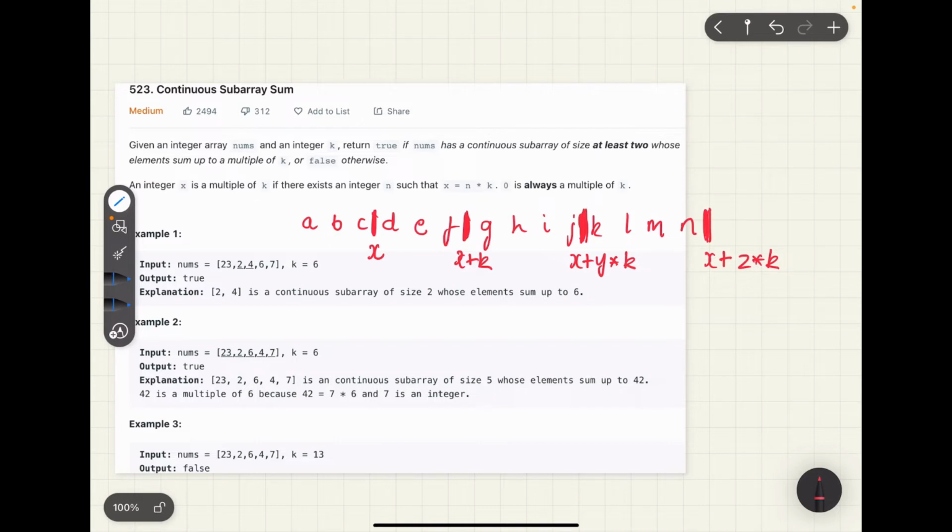Now let's try to find the sum of a few subarrays. The sum of the subarray from C to F is actually going to be k, the sum of the subarray from C to the point J is going to be y into k, and the sum of the subarray from C to N, or the last element, is going to be z into k. Not just this, the sums of the subarrays from F to J, F to N, and also from J to N are all going to be multiples of k.